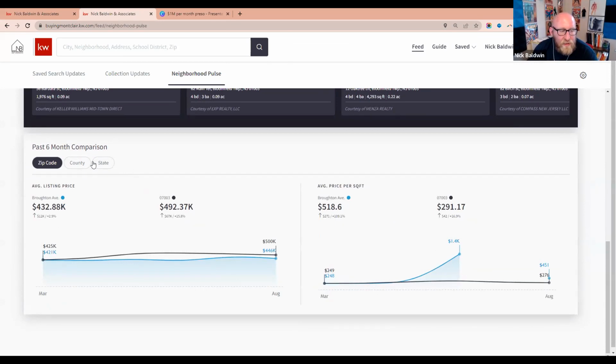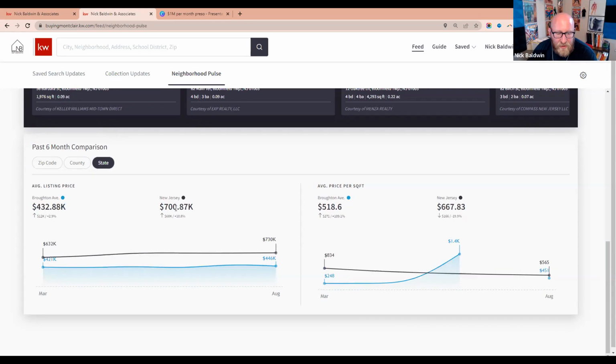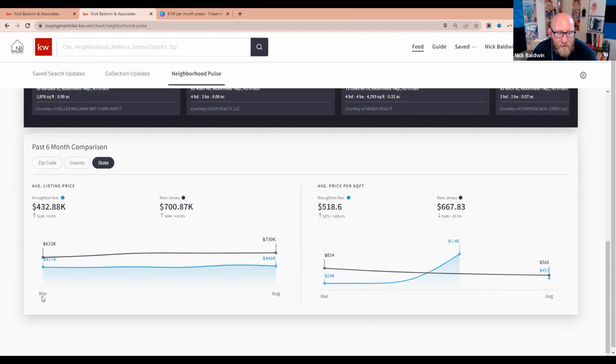Okay, so you can have your clients compare the past 6 months of market data to the zip code, county, and state, and compare it to the actual neighborhood itself. So as a zip code, the average home price is 492. As a neighborhood, the average home price is 432. When I click on county, this changed to 628. When I click on state, it changed to 700. Okay, so zip code, county, state, and it's accurate with the last 6 months, March to August. And over here, you have square footage changing.